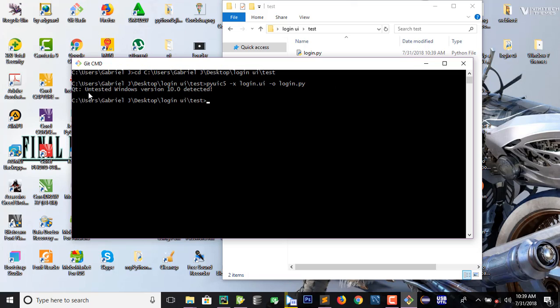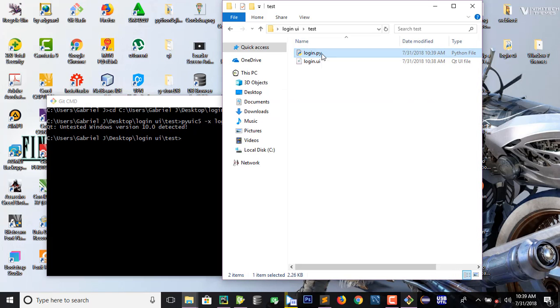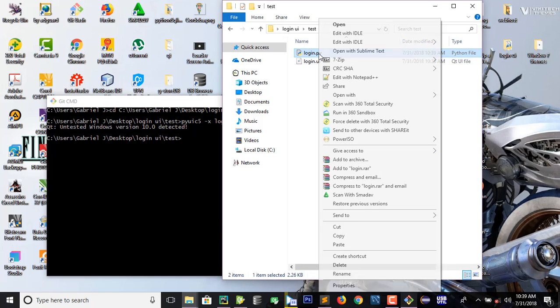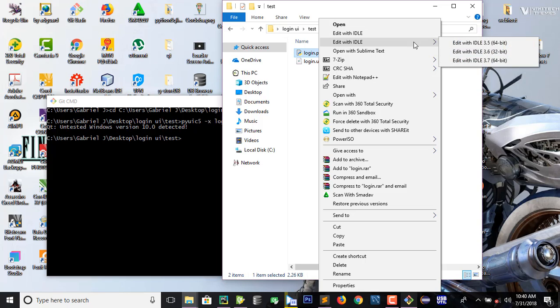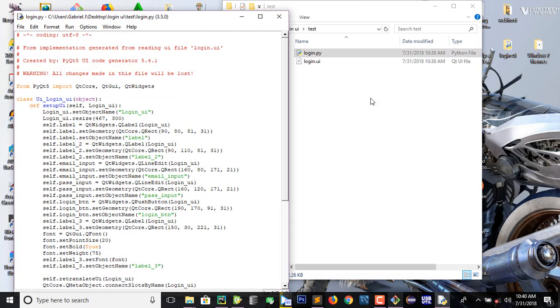Now it is saying Qt untested Windows version 10.0 detected. Now if we go back to our test folder, you see this is the file that has been created already. So you can open it with your text, your IDLE editor. So I'm going to open it now, and you see all we did with PyQt5 designer will appear.